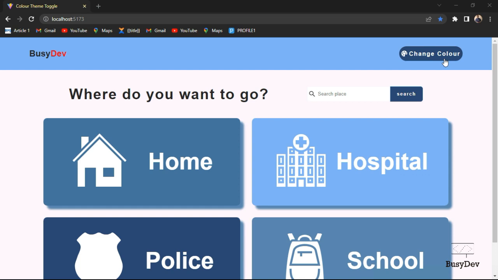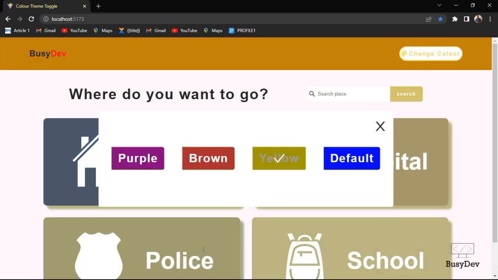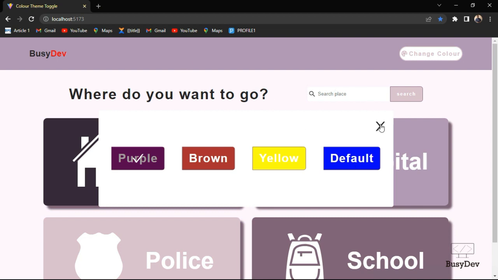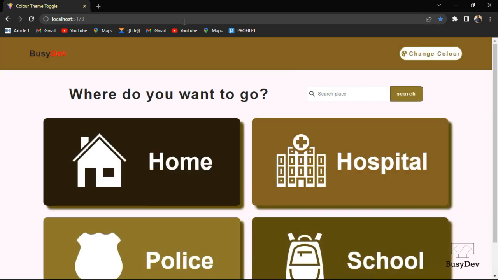Alright, so you see that on click of this change color button over here, a modal appears, and then it gives me the option to select a color. On selection of yellow, you realize that the theme of my web page changes to yellow. On selection of purple, it changes to purple. On selection of brown, it changes to brown.